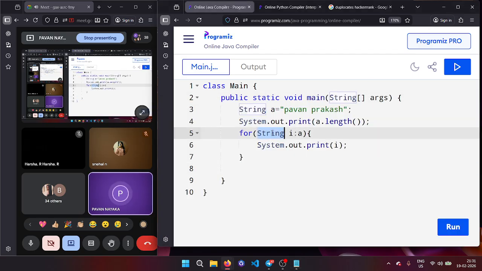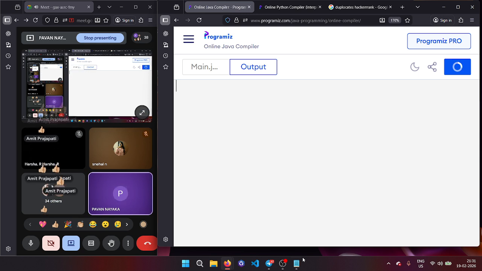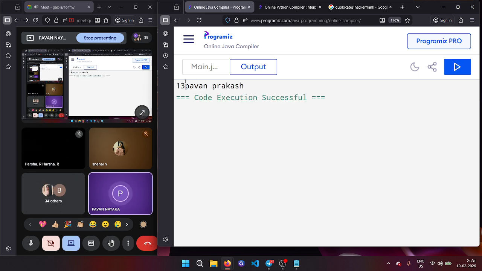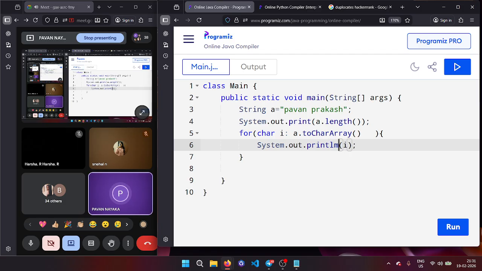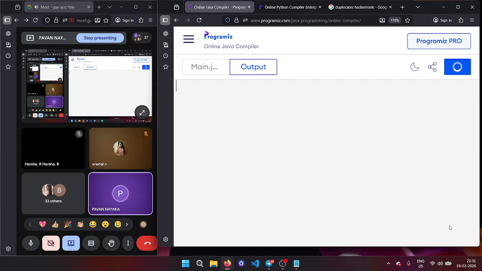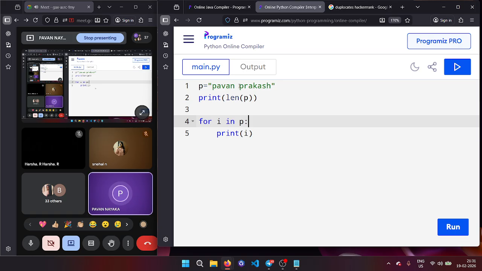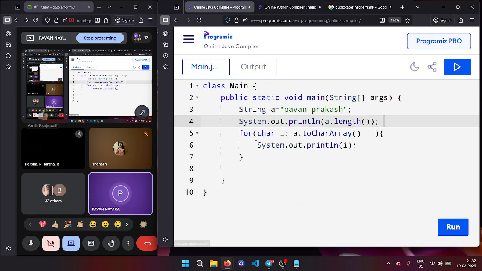Observe. What I will do is write char i, and now for the string A, I will use the dot operator with toCharArray. Now when I run it, you can see that I am also getting the same thing. For example, let me use println here. Now when I run it, you can see that I am also getting the same output, just like Python.